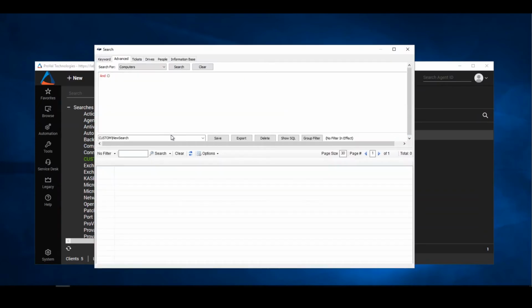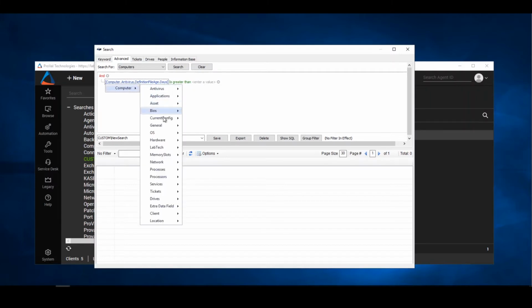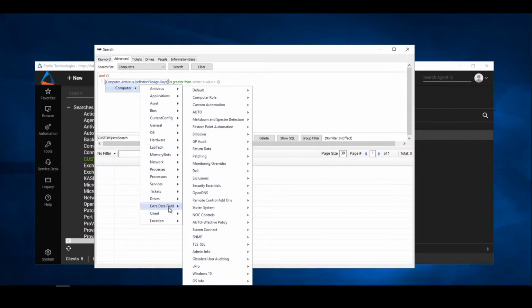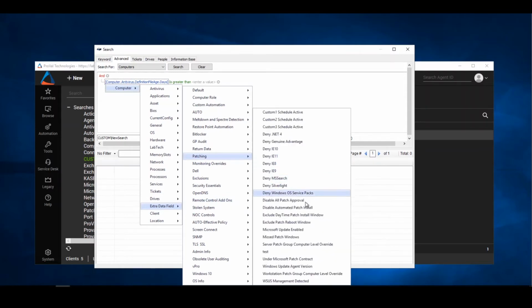We're going to go ahead and click Add, and we're going to use the advanced search. We're not going to use the legacy search for this. To add a criteria, we're going to insert. We will be using the AND because we want to make sure these have these options. And just to get the first thing out of the way, we're going to go into our extra data fields. We're going to go into our patching, and we're going to want to make sure that we disable our automated patch install.